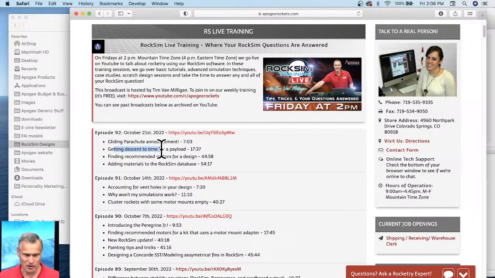We also talked about doing a rocket that splits into two and finding the descent time for the payload. That's kind of like a TARC rocket. We talked about finding recommended motors. This is one of the features that version 10 has: it's a click of a button and it gives you 100 different motors for your rocket design, all of them that should work fine. So that's a reason why you want to upgrade. And we also talked about adding materials to the rocket database.